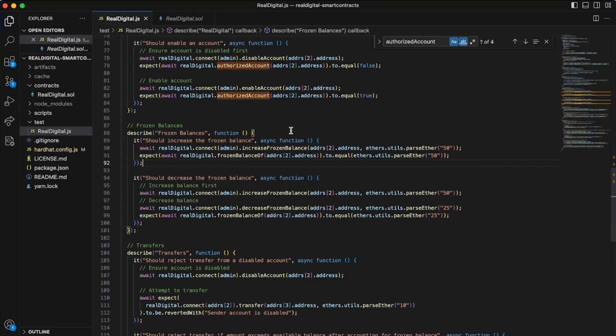Frozen balance is a way for the central bank to set how much of the balance from a specific account can be frozen. In this case, we are connecting as GME, meaning we are connecting as the central bank, and we are increasing the frozen balance to 50 ethers.